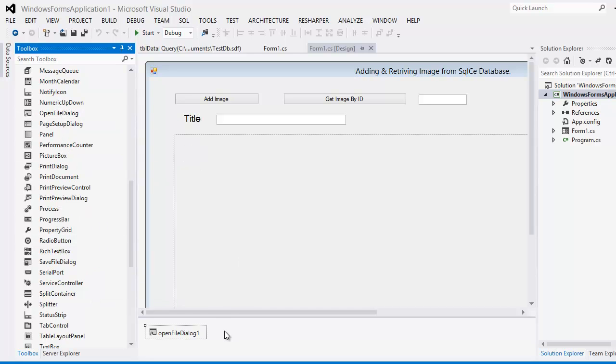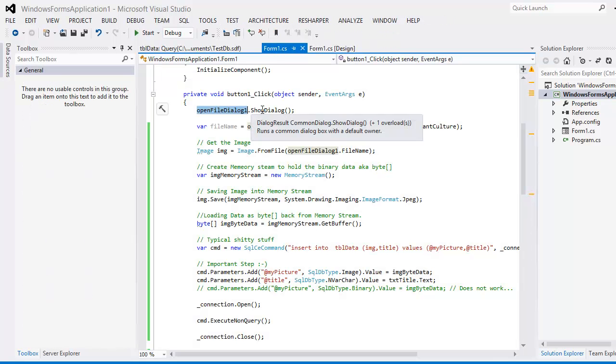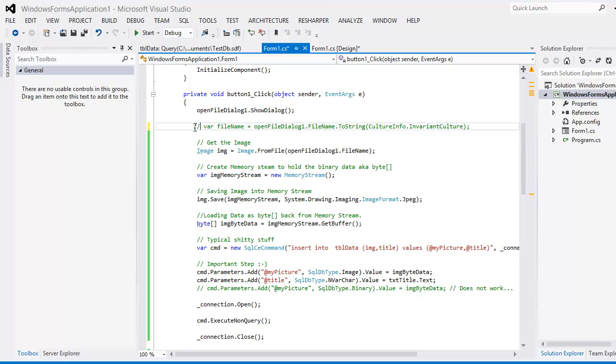You can simply drag the control over here, which gives you a facility. When you say ShowDialog, it gives you a prompt that lets you choose the file you want to choose. So I can say OpenDialog.ShowDialog, and it gives me a prompt, please choose the file. Now this is funny, I am not sure why I have added this thing.